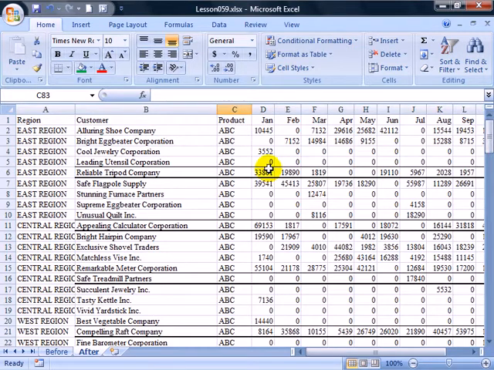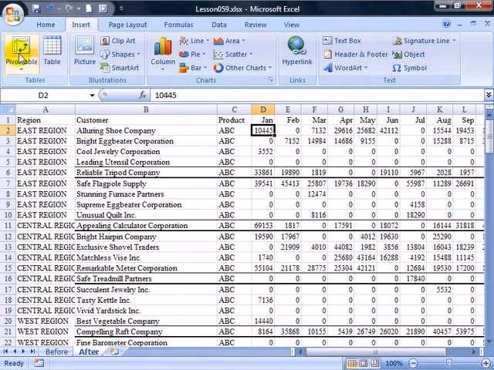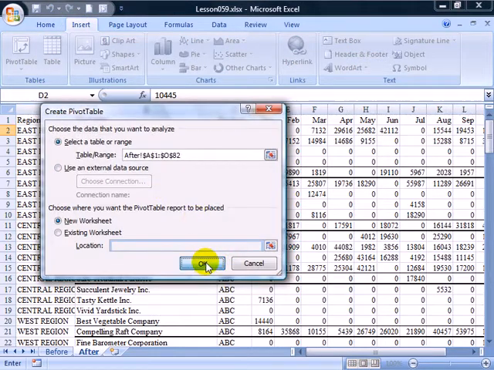Well, I've solved three problems now. I've broken the region and customer field out. I've filled in the customer field all the way down, and I've eliminated all of the blank rows that I don't need. I still have a very bad problem in that the months are going across. This is very common, and when we try and create a pivot table from this report, it really is not an efficient way to create a pivot table.